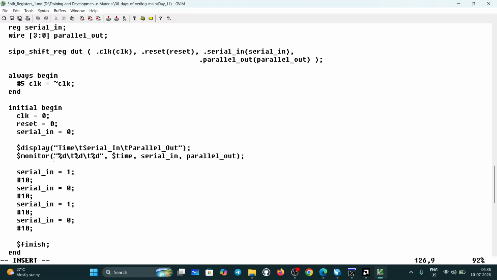$display time, and backslash t is a tab, serial in, tab, and parallel out. So I'm displaying this with $monitor. These are format specifiers: %d tab %d tab %d. %d means I want to display in terms of decimal. It's a format specifier, and $time, serial in, and parallel out. So if there is any change in these variables, then it will display. That is what the $monitor system task will do.